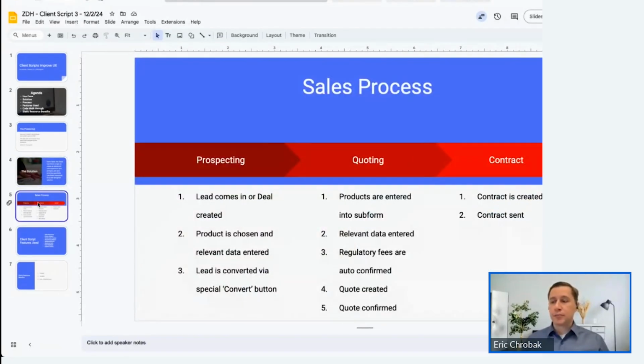So the sales process doesn't differ greatly from any other one. It starts out with prospecting. The lead comes in, or a deal is created. The product is chosen. We have a couple products that we sell. Once the product is chosen, they're prompted to enter in relevant data. The lead is converted via a special convert button. Or if it's a deal, then we'll just enter in what might need to be entered.